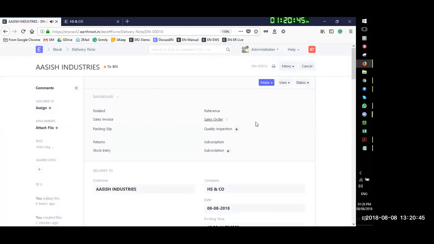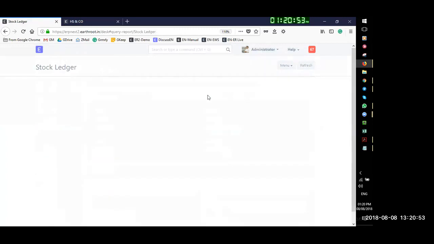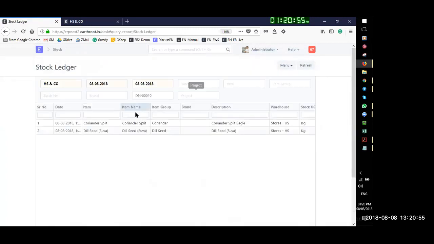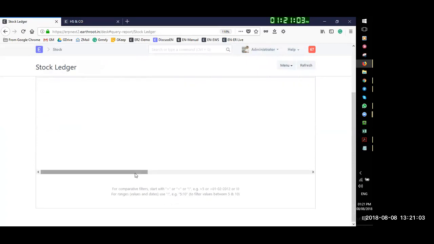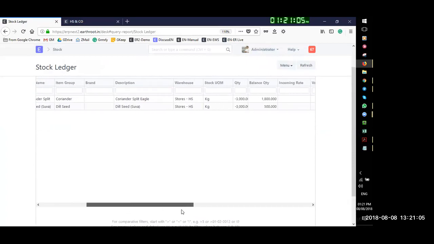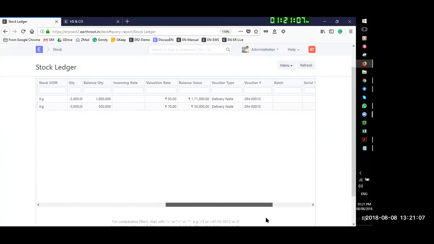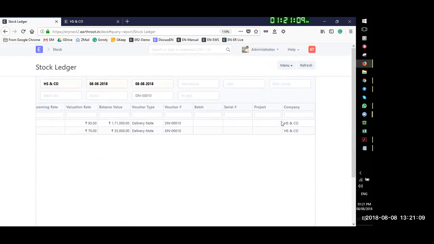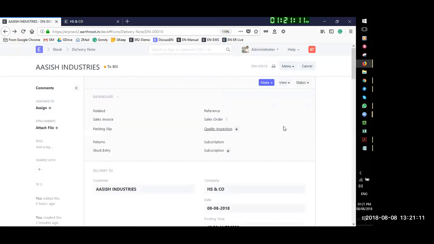So my delivery is submitted. I can view my delivery. From here, if I want to see my stock register, I can see my stock register. What is the stock of the particular quantity, where it is lying, and I can review my details of the stock. It shows the stock register entry of this particular transaction.